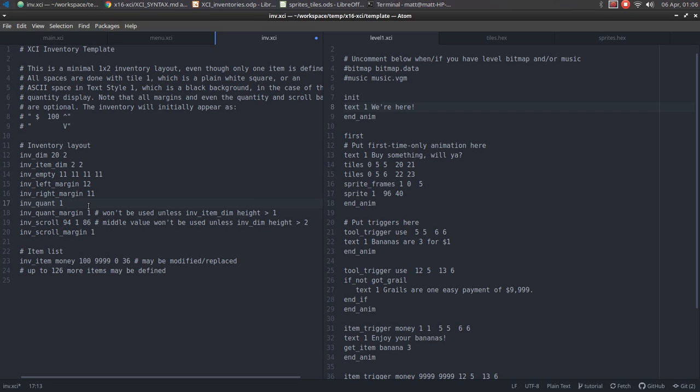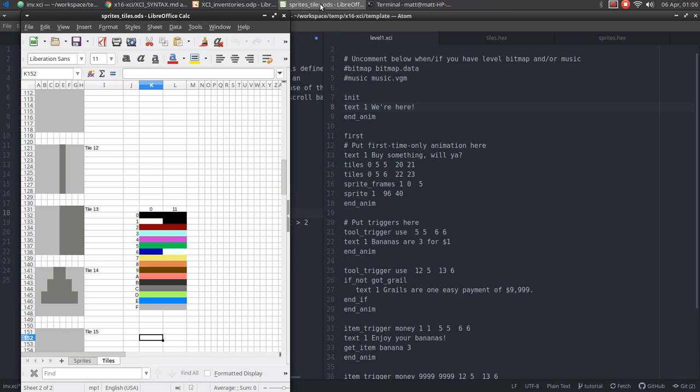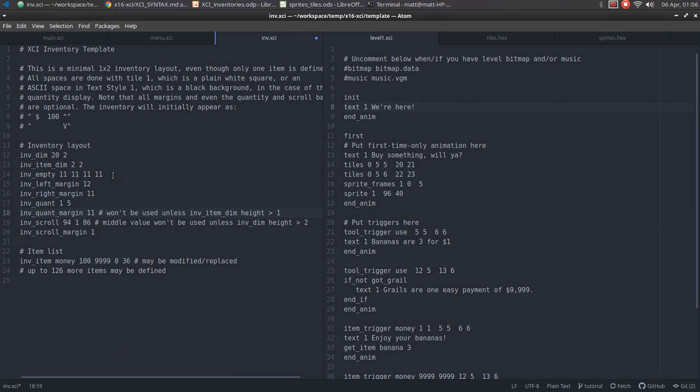We're going to up that quantity to 5. And now we are going to be using that quantity margin because this inventory item div's height is now 2, so we're going to need that. So we'll go ahead and make that 11 again, plain gray. And now for the scroll, what I can use is this tile 14 that we've defined. So the top is going to be as is, 14.